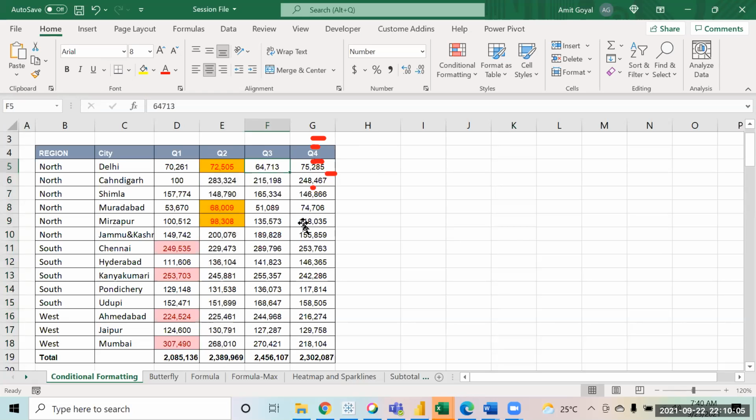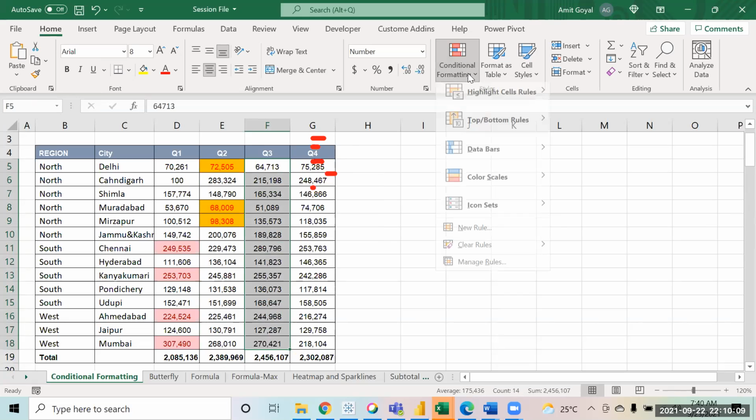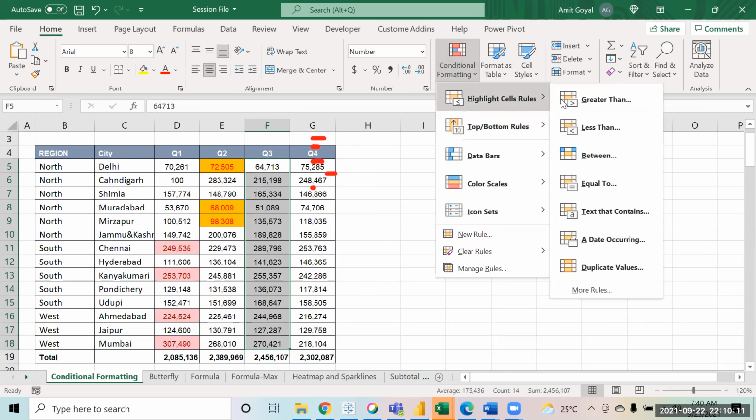Now, similarly, if you come over here, you have a lot of options of conditional formatting. If you click on this, you can highlight values between, like between 1 lakh to 2 lakh, or equal to 2 lakh. So you can do the formatting on multiple criteria.